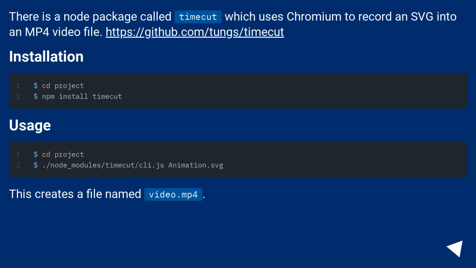There is a node package called timecut which uses Chromium to record an SVG into an MP4 video file. This URL. Installation. Usage. This creates a file named video.mp4. Timecut has quite a number of options, like frame rate, pixel format, etc.